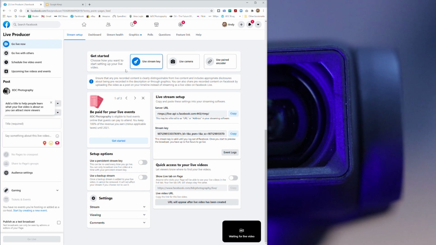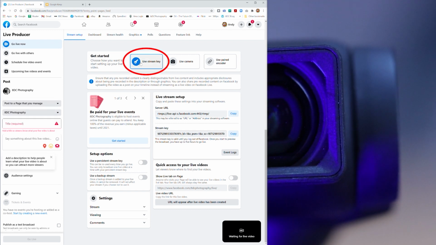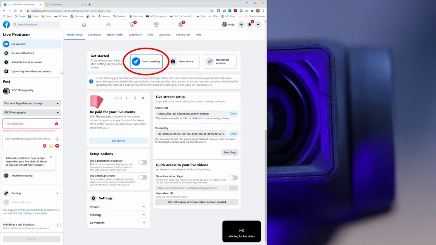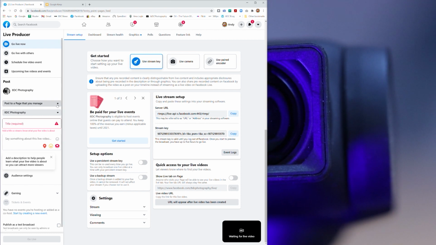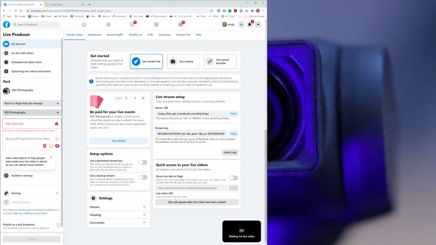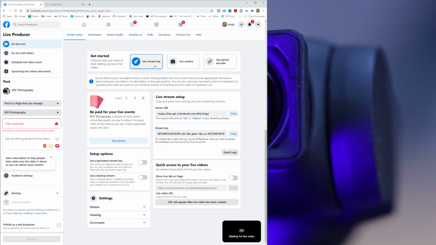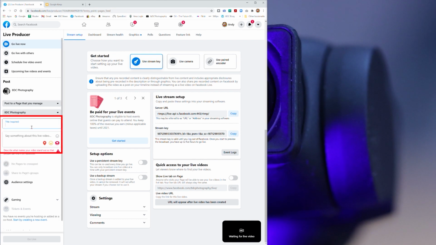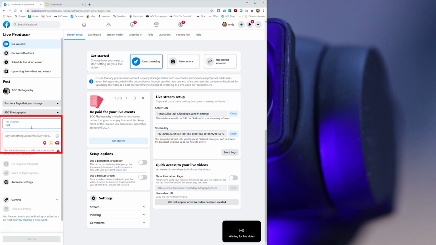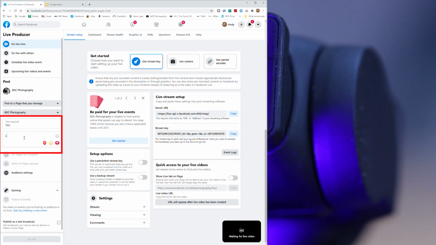So what we're looking for here is the Use Stream Key button to make sure that's selected. We're going to navigate over to the left of the screen, and you can see I'm posting as my page on my page with the live stream key. I want to put a test title in, and I want to put a brief description in.